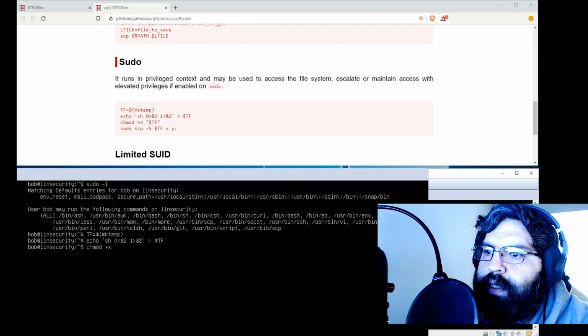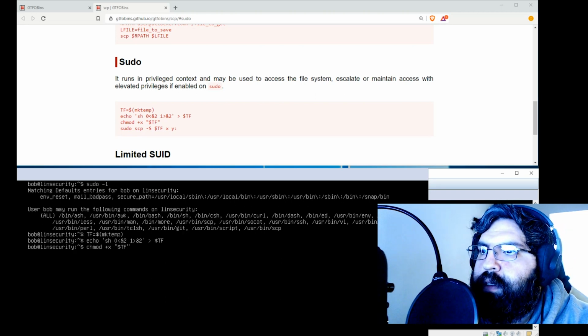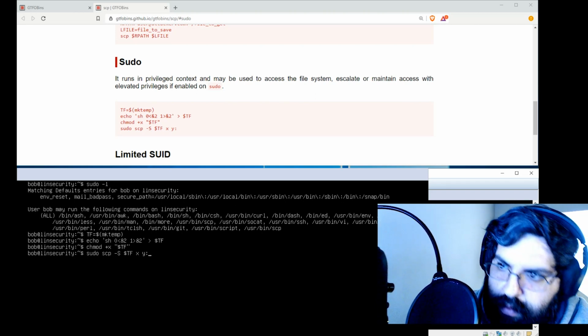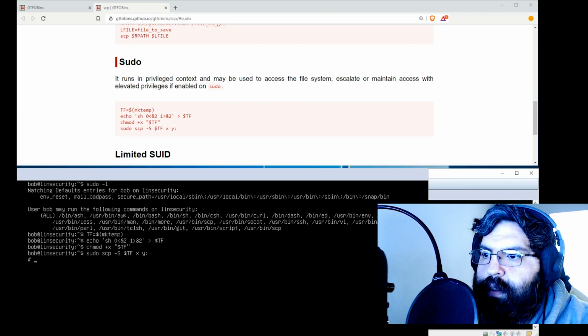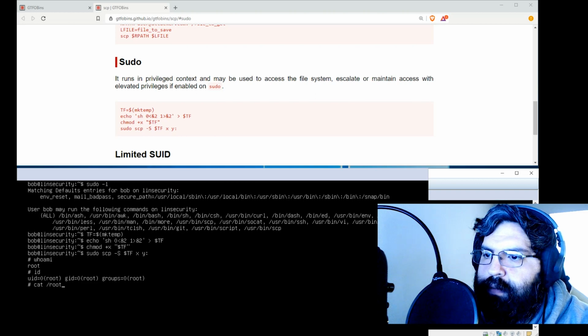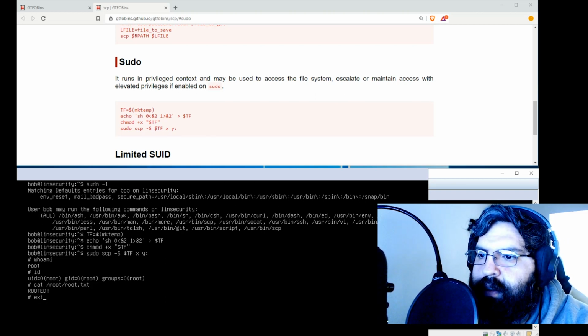chmod +x, make it executable. sudo scp -S $tf x y. Who am I? I am root. ID root. cat root.txt, rooted. Let's exit. We're Bob.